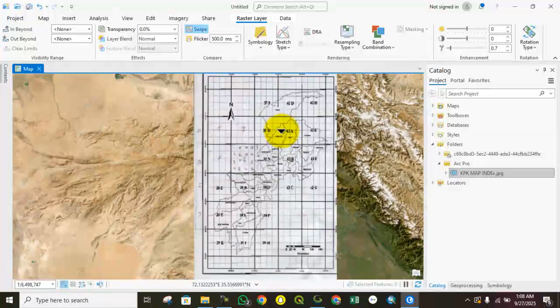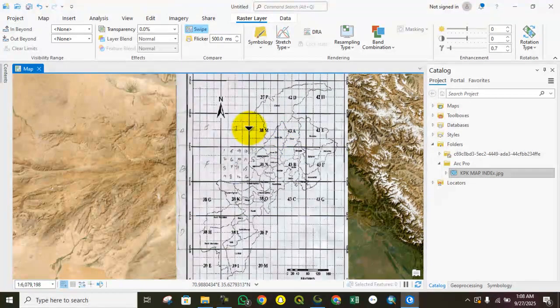In the next video I will show you how to digitize a map in ArcGIS Pro software.